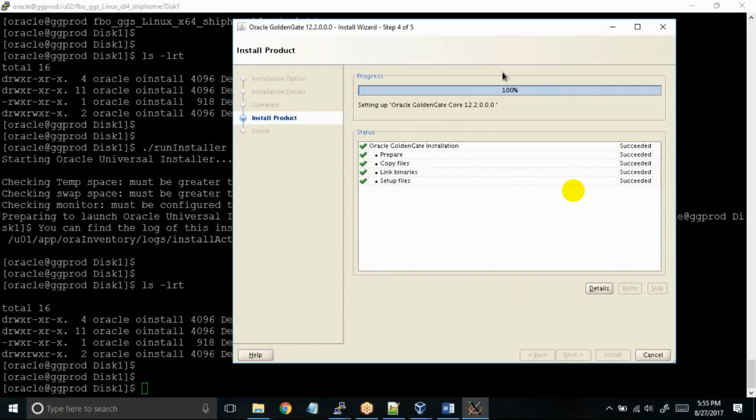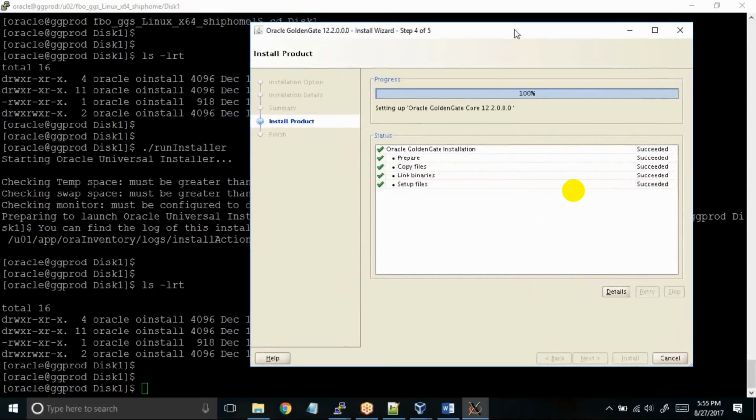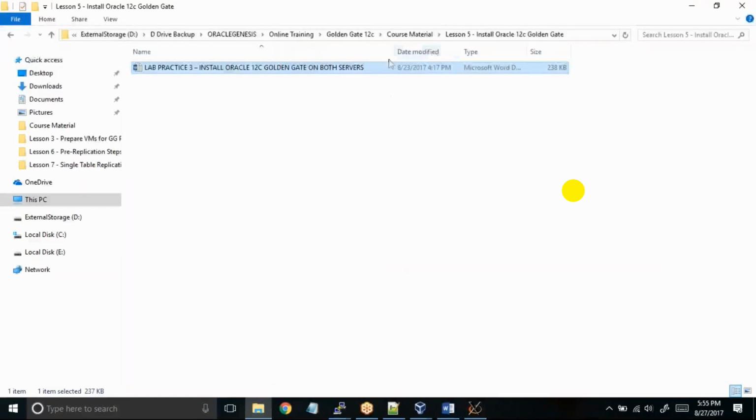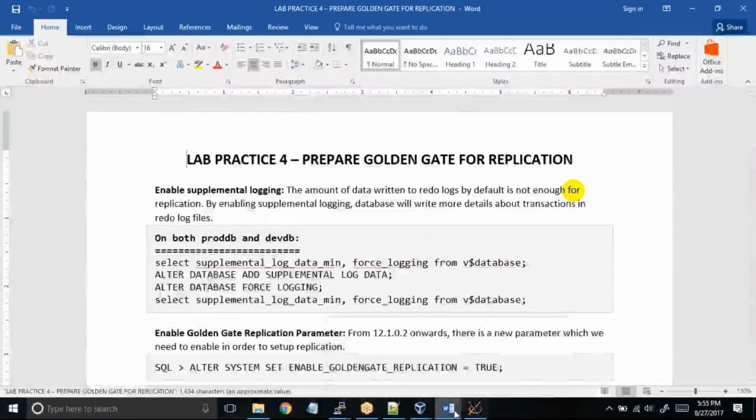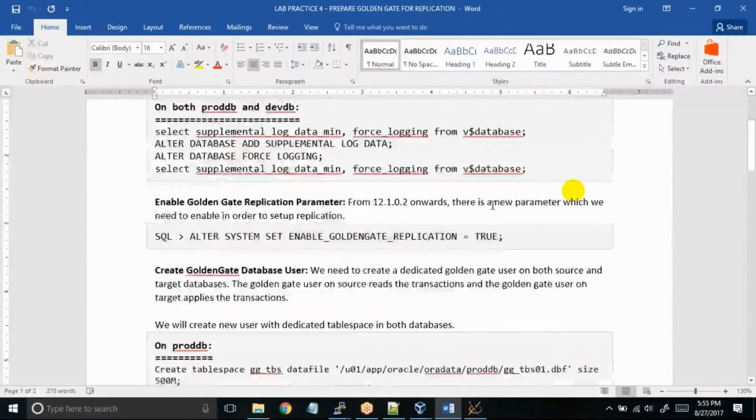Okay, so this one is also done. So next we'll have to prepare the Golden Gate for replication. This is where the real stuff will start, like the Golden Gate administration stuff.